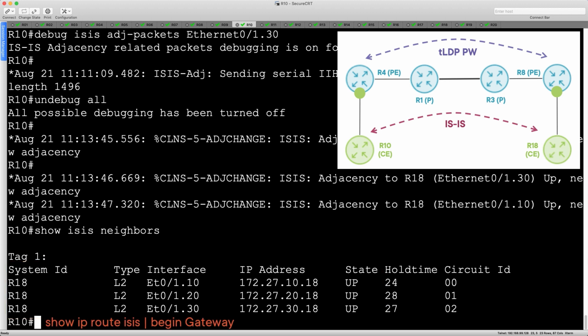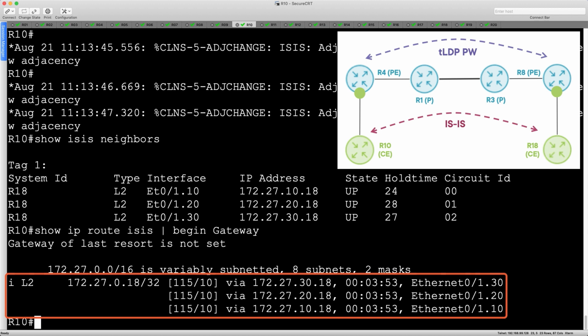As a final check, let's query the routing table for all IS-to-IS routes to ensure R10 load shares across all 3 paths. Since we didn't modify the IS-to-IS metric, they are equal cost. R10 has 3 paths to R18's loopback, 1 via each subinterface, so I'm confident our EPL configuration is working.